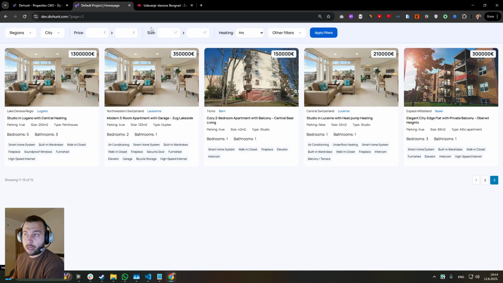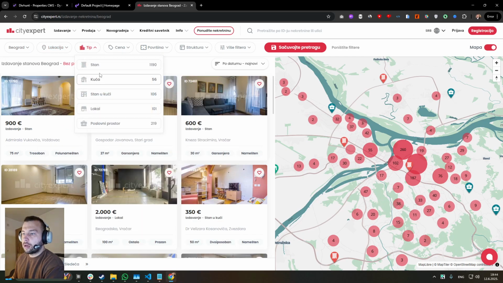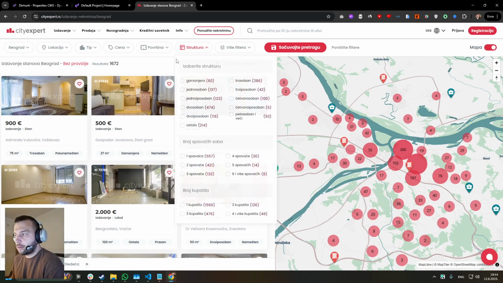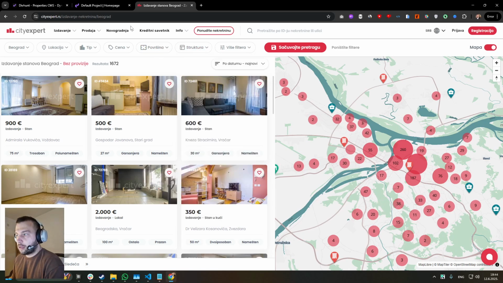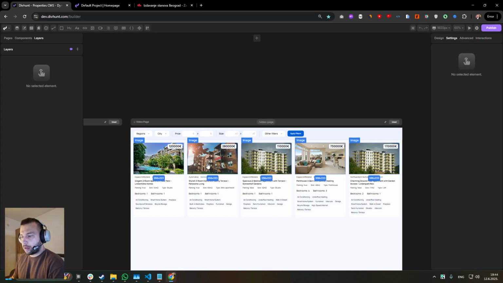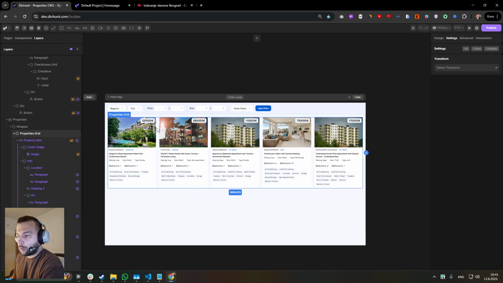In this example, we are basically recreating what we have here on this City Expert website. So here we can filter properties by city, location, type of building, square meter size, and so on. So basically, we are recreating that in Divhunt. Obviously, we will not recreate this map and so on, but we will focus on this filtering system and pagination as well. So that's all we need for now. So now you can do that without code in Divhunt. So let's see how we can do that.